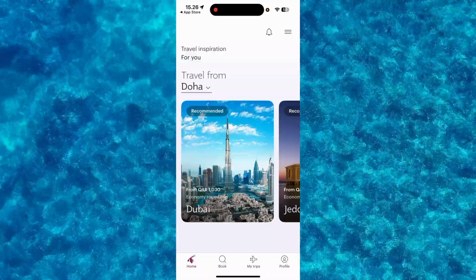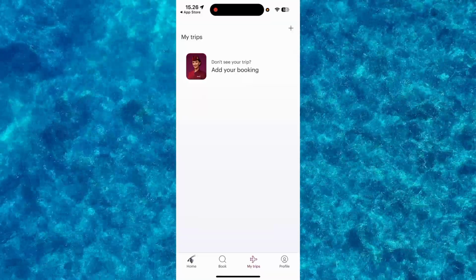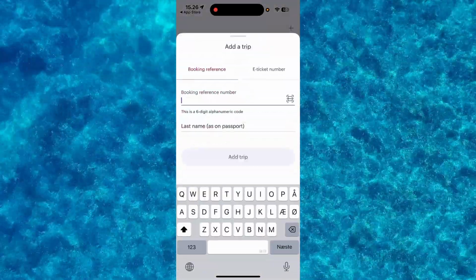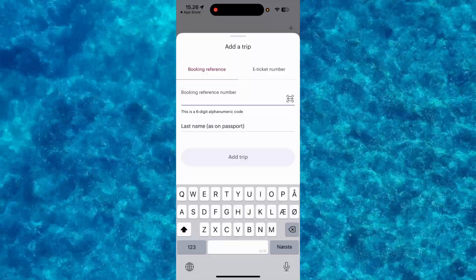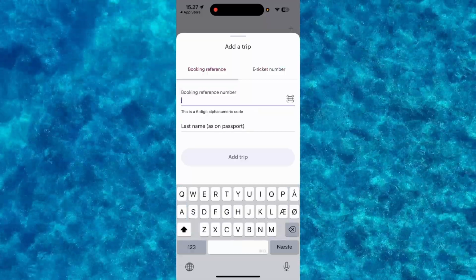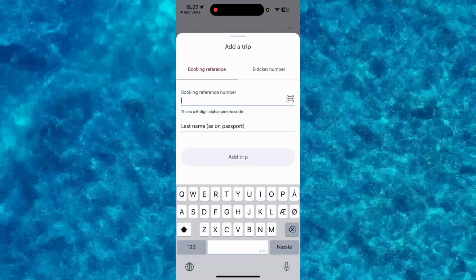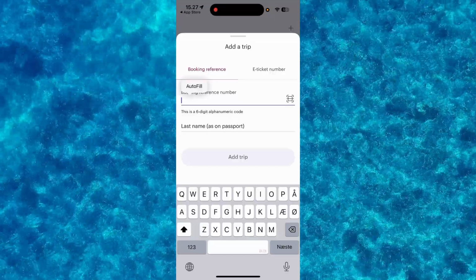From here, you'll need to go down to the bottom menu and go down to My Trips. Then from here, it should look something like this. Up in the right hand corner, you'll see a plus icon where you'll be able to add a trip. And here you'll either be able to select booking reference or e-ticket number. With both, you'll also be able to use your camera to scan it directly into the app, but you can just click it here or autofill it or booking number.